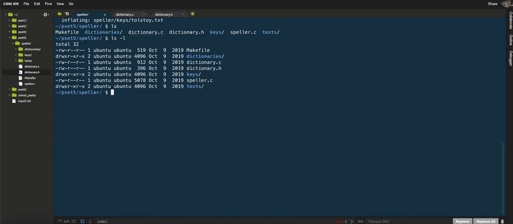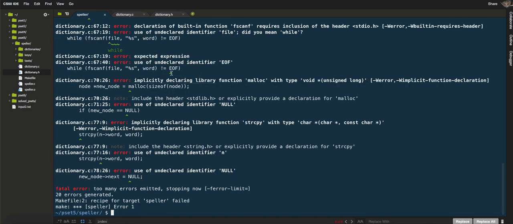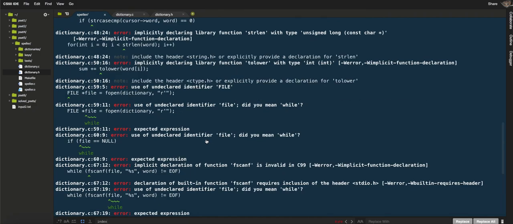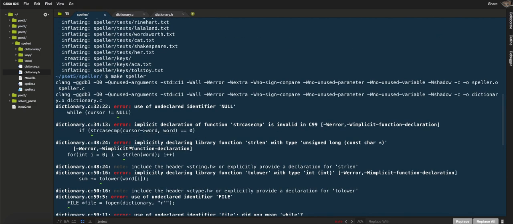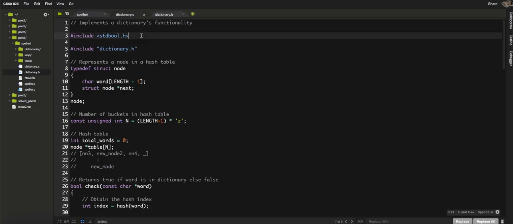Let's try compiling it now. So we'll do make speller. Okay, we have tons of errors, so let's step through this and see what each error means. Okay, so the first one is undeclared NULL. Okay, so is it because we have to import some library?